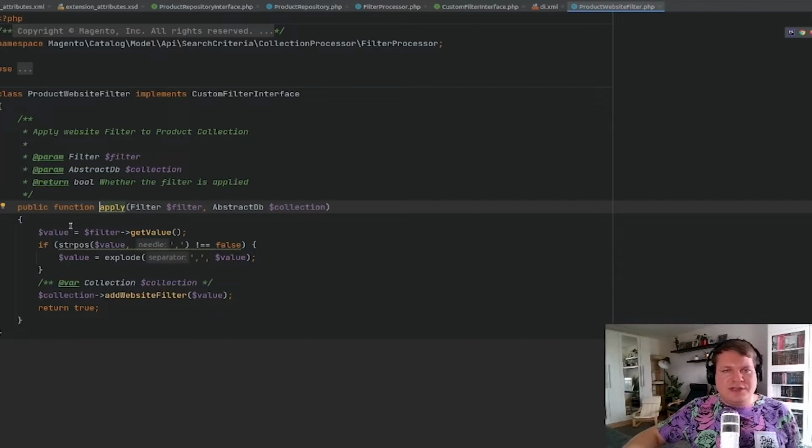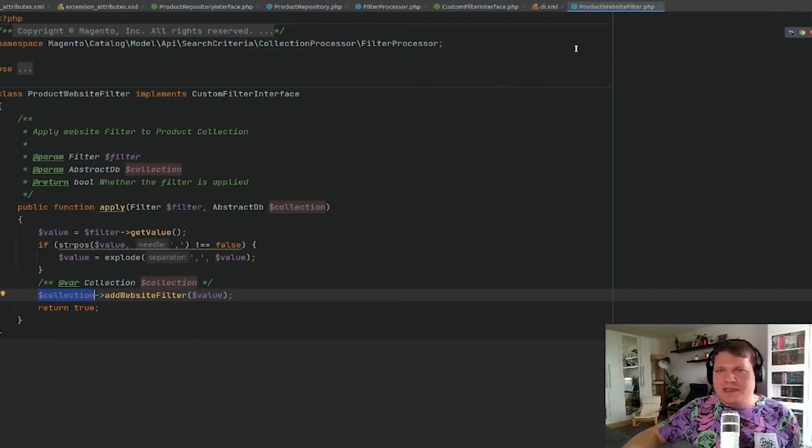So what's going on here? At first, the value is taken from the filter, then it is exploded with comma as a separator, and then the array of website codes or IDs is added to collection add website filter. So most probably we should do something similar and here add our filter to the collection basing on the array that was exploded from the value. All right, but we can do it, but how to inject it to the actual processor?